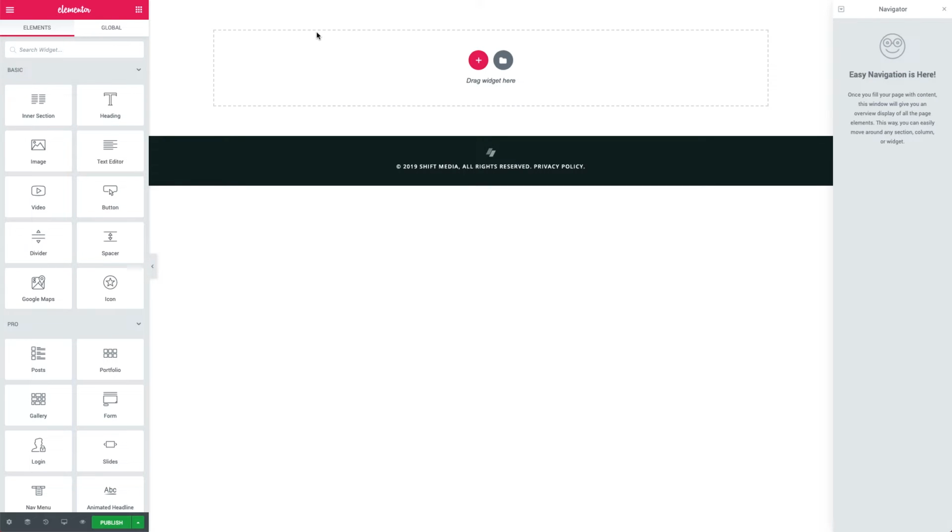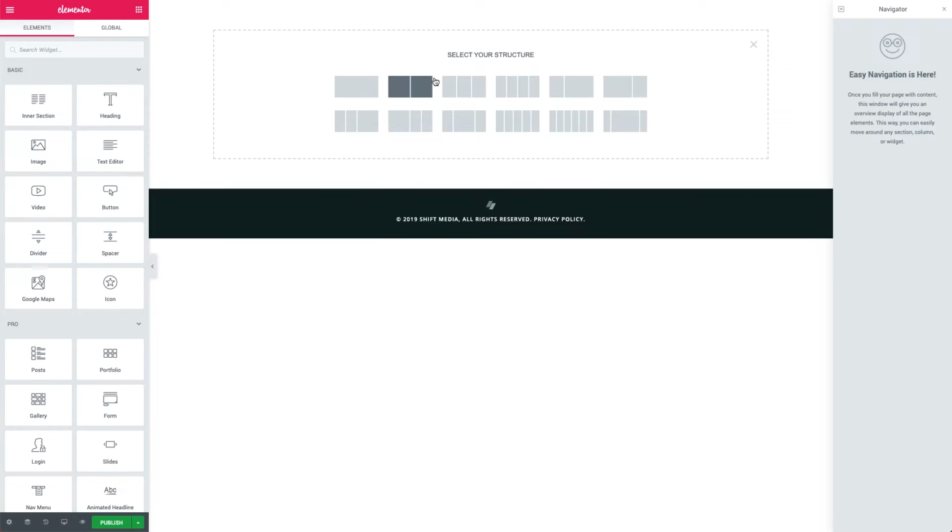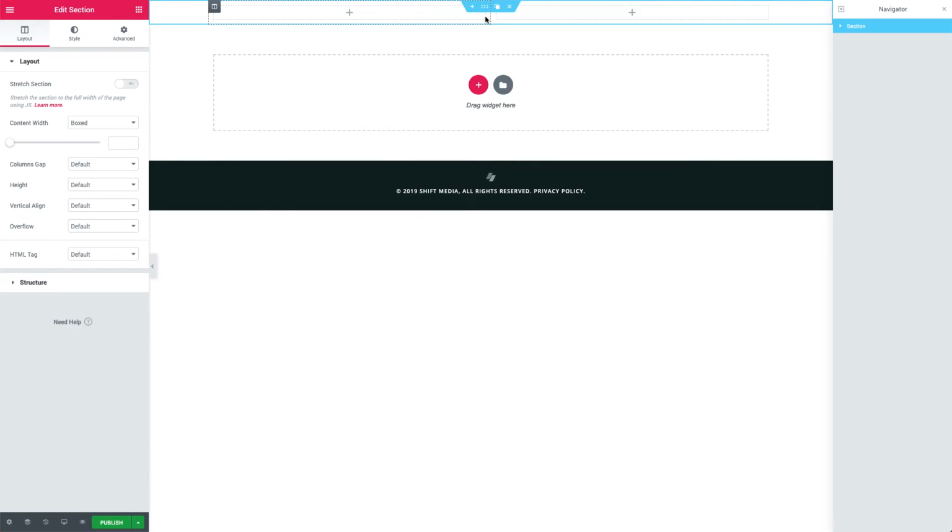The first thing we'll want to do is create a new page. And the reason I do this instead of going straight to a header template is because it allows me to test things out before going live. So let's begin by creating a 2-column section.